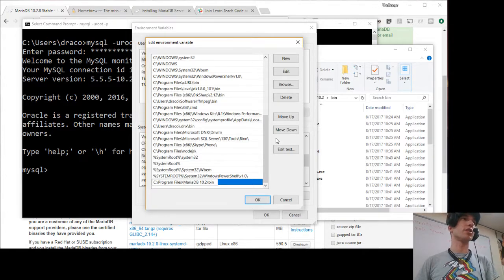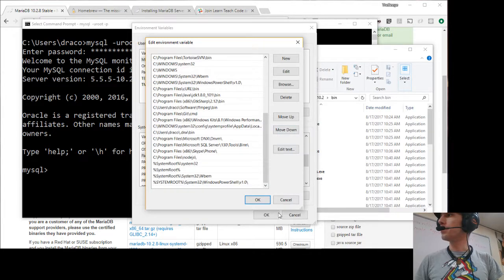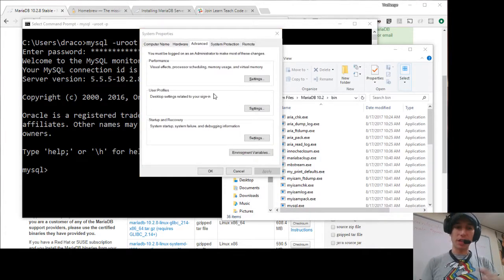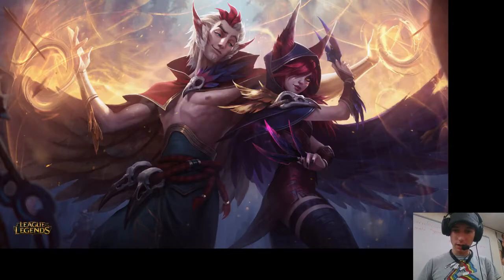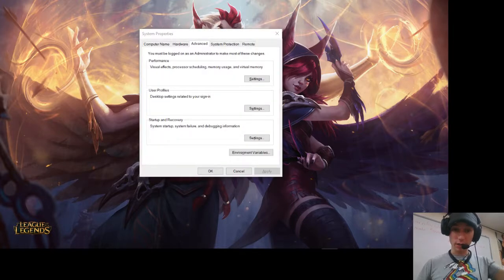You have to reopen the command prompt for the path change. I'll go through the whole thing in just a second. Down here, you hit your Windows key and type environment variables. Edit the system environment variables, and this window will pop up. From here, you click environment variables.